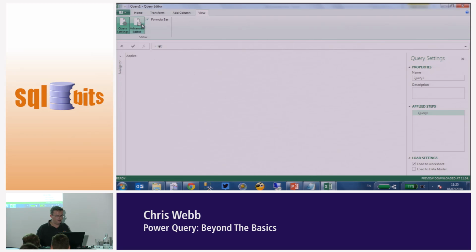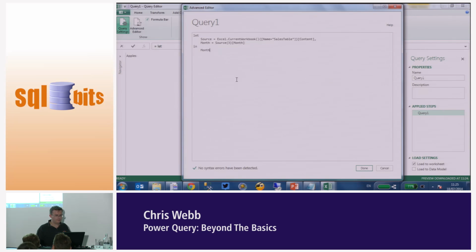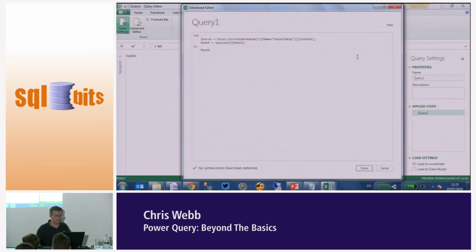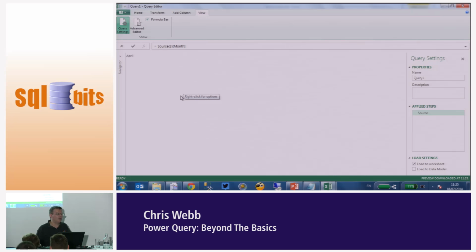So here in this query, my first step is that step that we just saw that said give me all of the data from the sales table in my workbook. And now here, what I'm doing is give me source 3. So source is the table that is stored in this variable. Give me the 4th row from that and give me the value in the month column. So I can address individual columns using this square brackets type notation. And now I'm going to get the value April, the 4th month in my list.